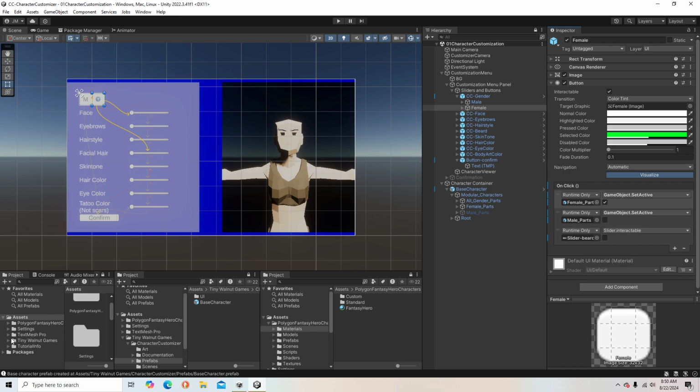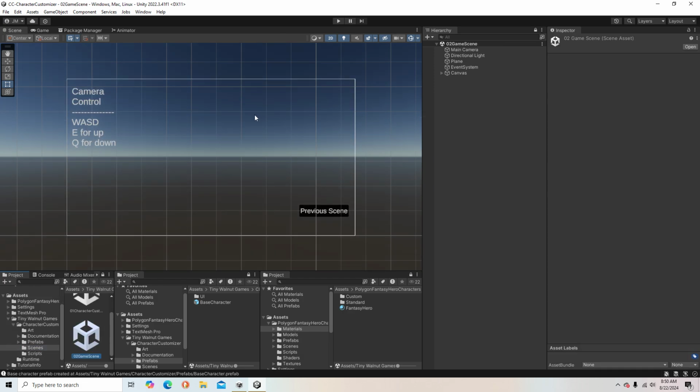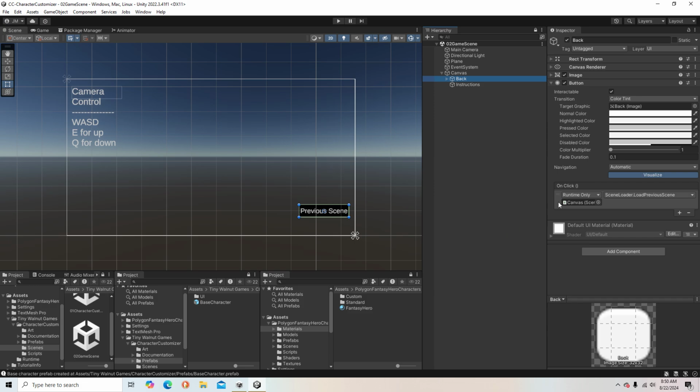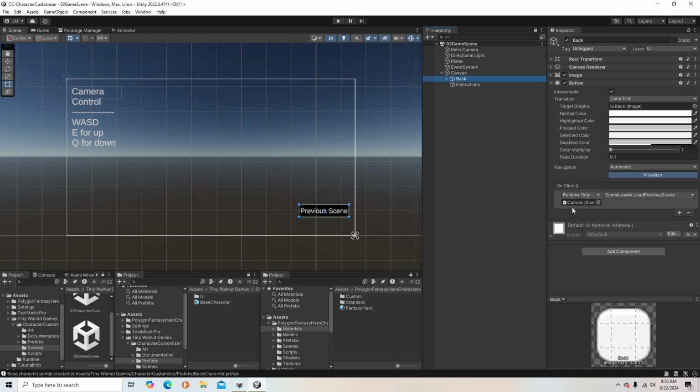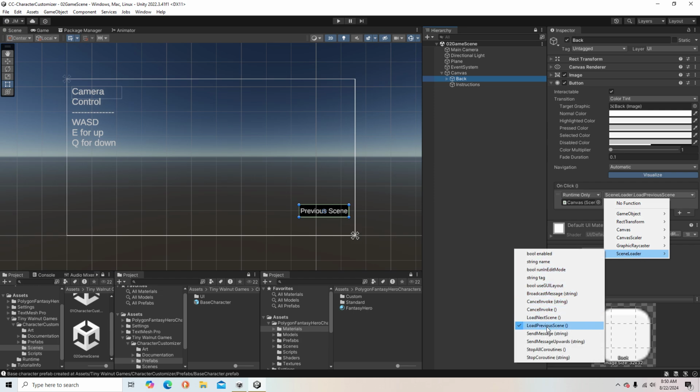And we're going to open up the other scene, scene 2, the game scene. And in the game scene, we actually have very little. We have a back button that requires, sorry, let me back up just a little bit. On the canvas, I have also put the scene loader script component and then set up the back button to send us to the previous scene.